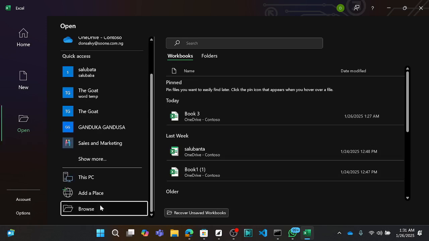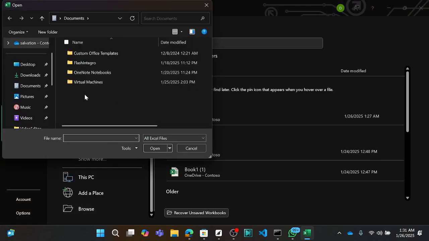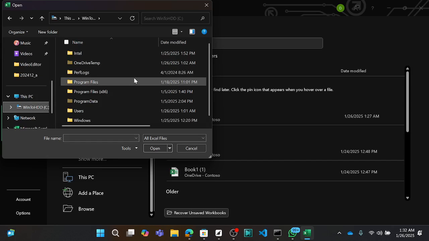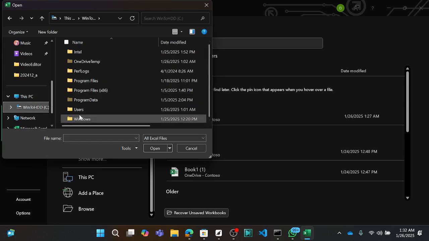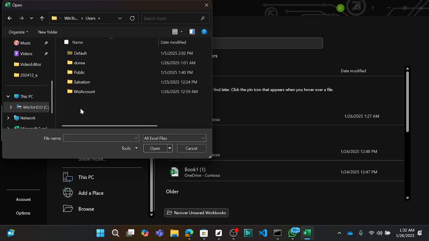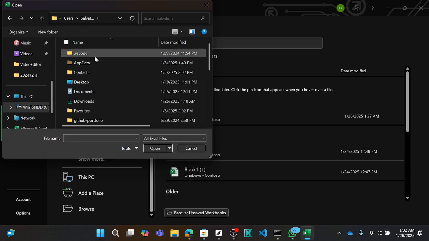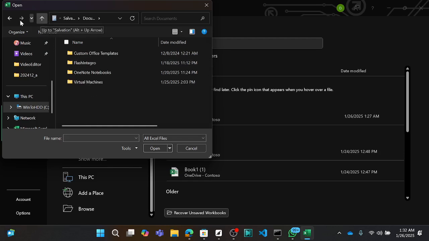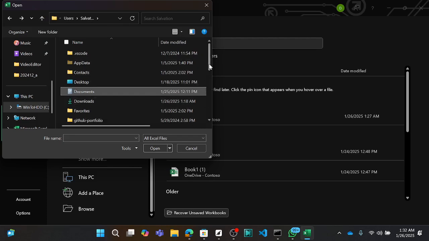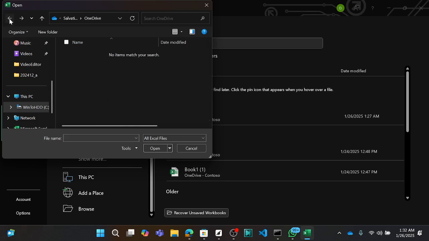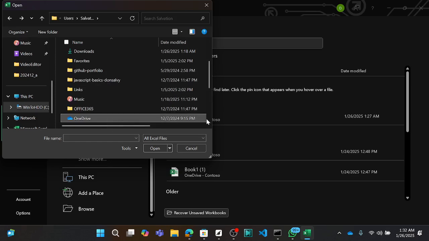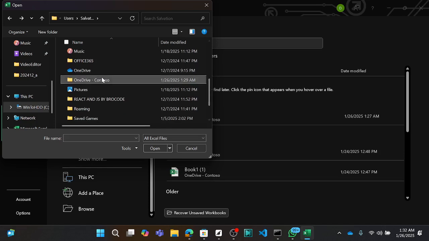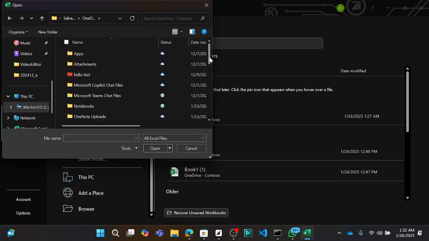Just go to browse. I need to get a document that's a file that is actually corrupt. So I'm just going to look for one. Where's my OneDrive? I think I have my OneDrive. Alright. I'm just going to look for this. It's not here. Okay, I think I have some documents here.